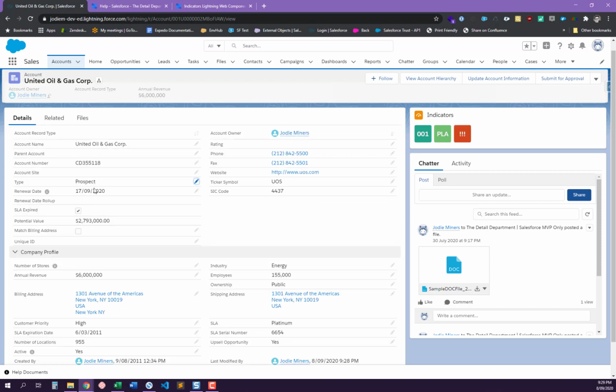I've entered in the type and the renewal date, and it's come up with an indicator at the top telling me that there is an error with the renewal date. Now I could get a lot smarter with an error message, so it's not particularly a great thing because it doesn't tell me exactly what the issue is. It just says there's an error. Okay, but what is the error?